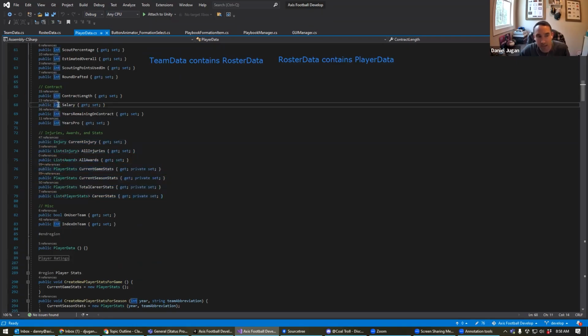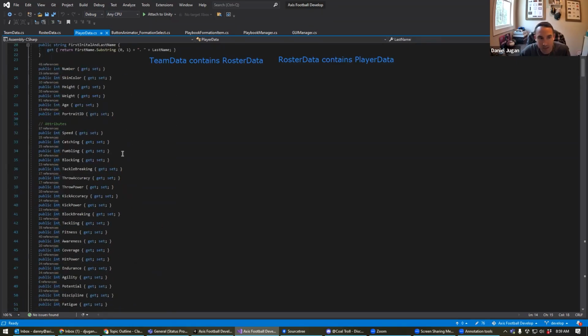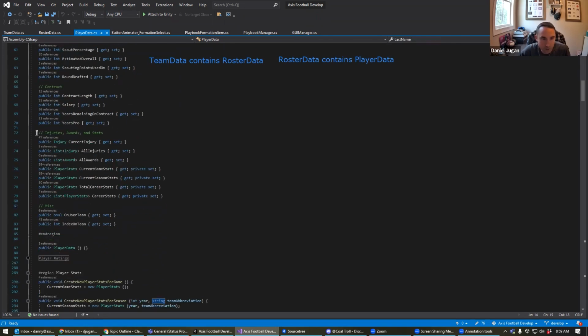Now, if you look at the data types of these, they are simple. These are ints. The names are strings. But if you come all the way down here, we see some additional classes. A player will have a current injury, a list of all the injuries they've ever had, a list of all the awards they've ever received. And then they've got player stats: current game stats, season stats, career stats, and then a list of career stats.